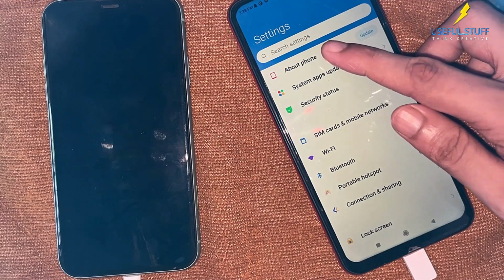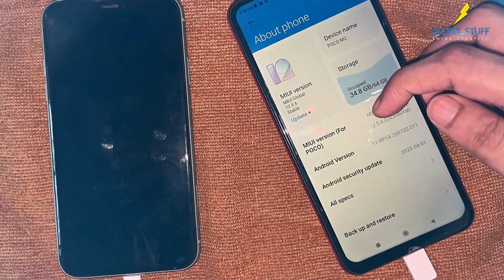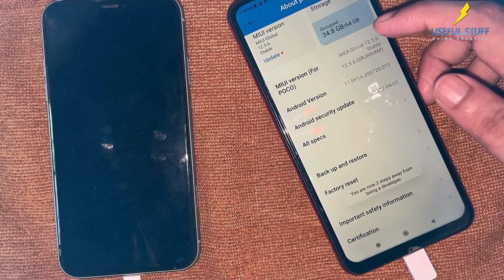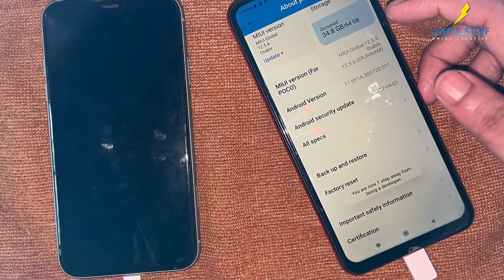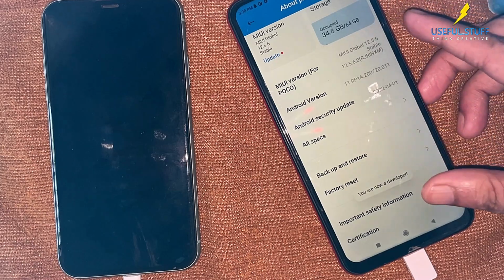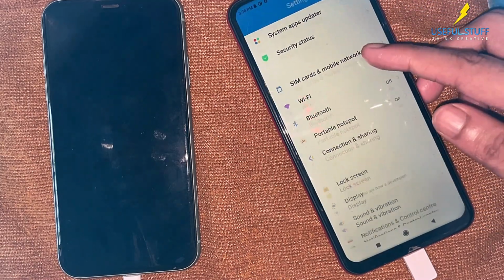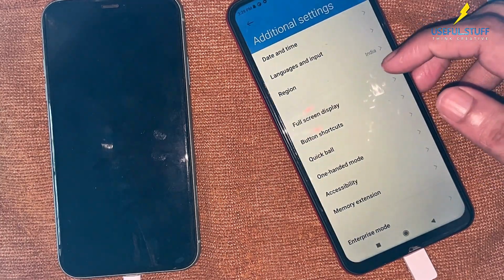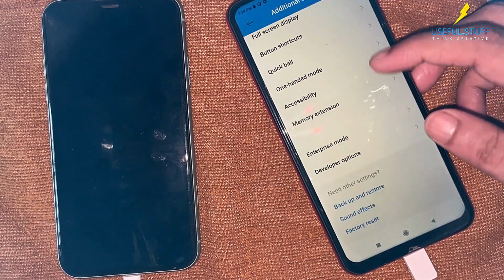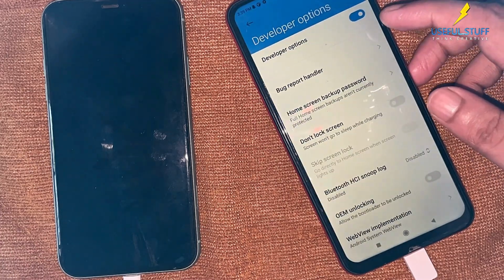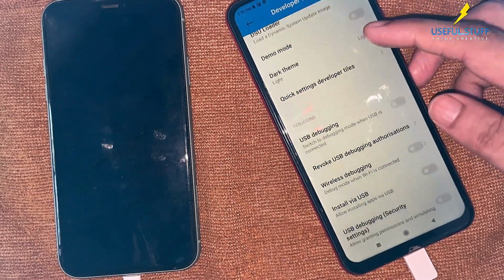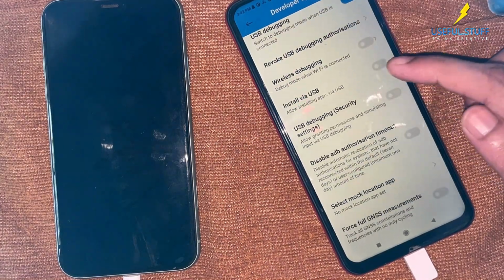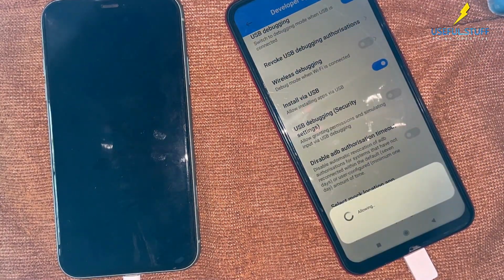So as of my device, I have to go here, About phone, and then I have to click on the MIUI version a few times until I get to the developer mode. You have to locate the developer options, which I'll get inside the additional settings. It differs from one phone to another. And then you have to find that the developer options should be turned on. And then you have to find the USB debugging mode and turn it on. And also finally, you have to turn on the install via USB.